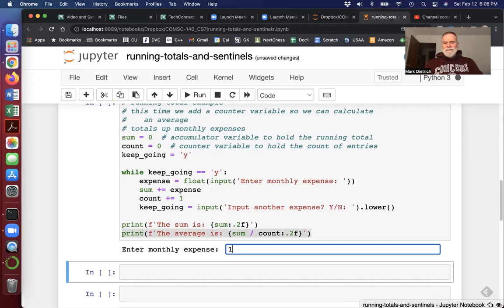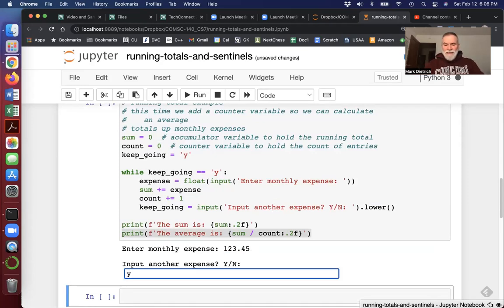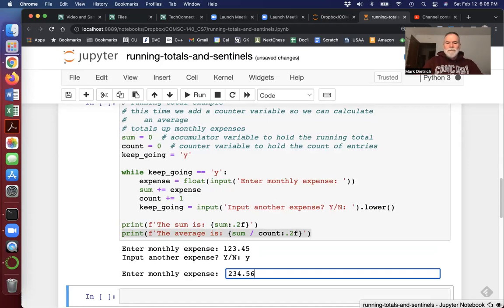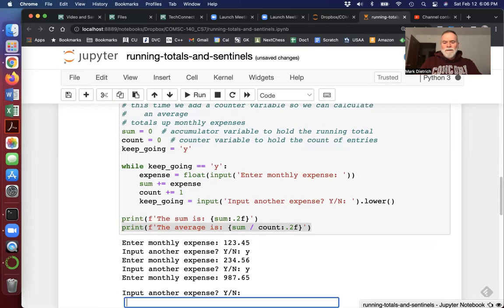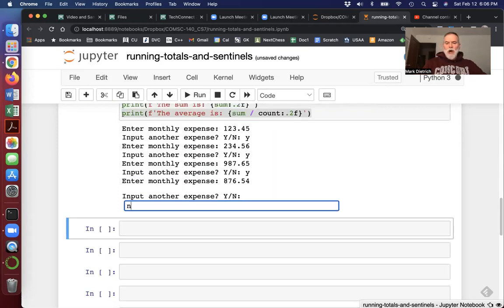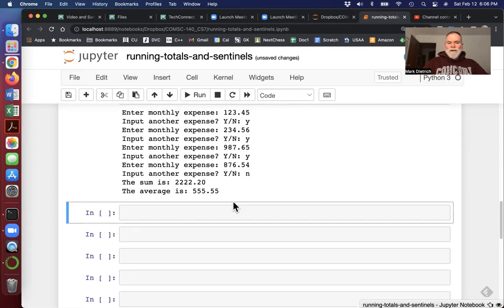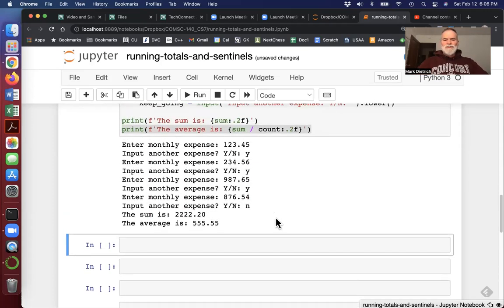Here's the monthly expense. I'll do a few more of these. Yes, I want another one. Yes, let's do a big one now. Yes, let's do another big one. And finally, a no. And you can see here, oh, that's a cool subtotal, 2222.2, completely unplanned. And then the average is 555.5.